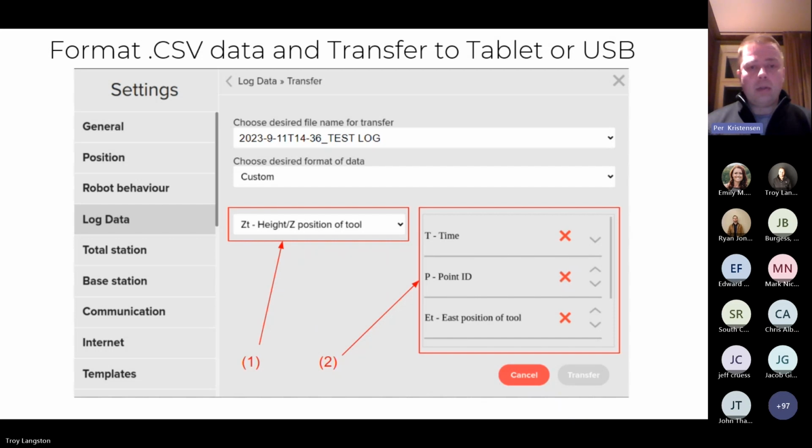It's important to note that it doesn't matter what you choose here, it will still maintain the full log file on the robot. This is just you deciding what you want to extract and export to either the tablet or a USB stick. So you can always come back and decide, no, I forgot something and I want to add that too, and then just do a new export, as long as you haven't deleted the file on the robot. Next slide, please.